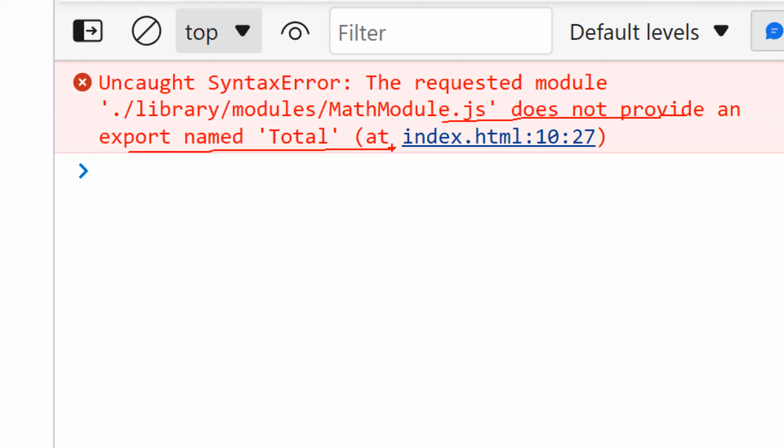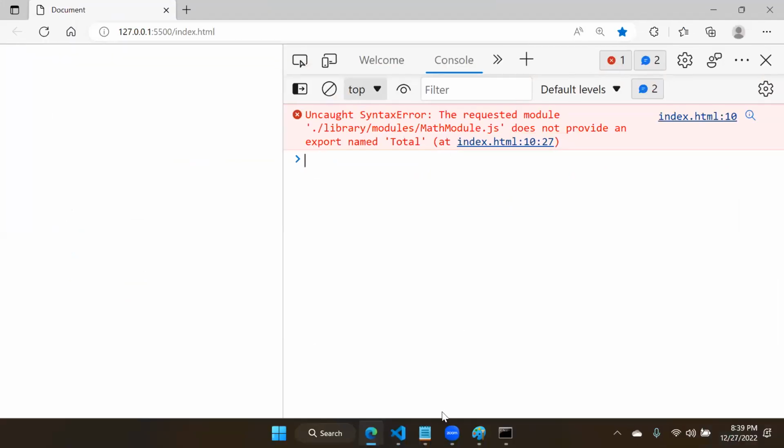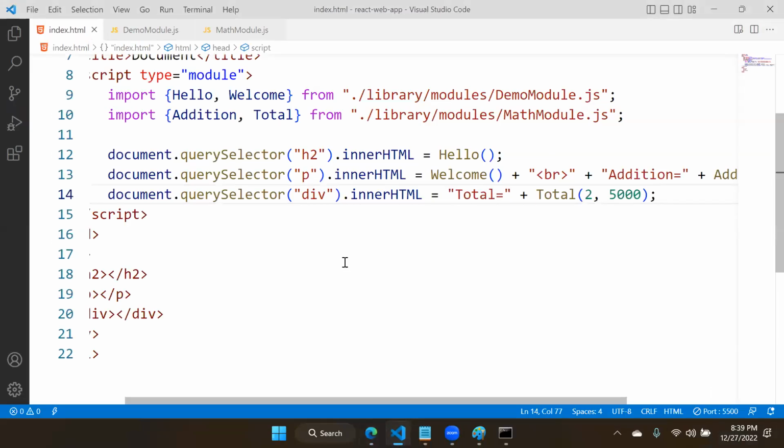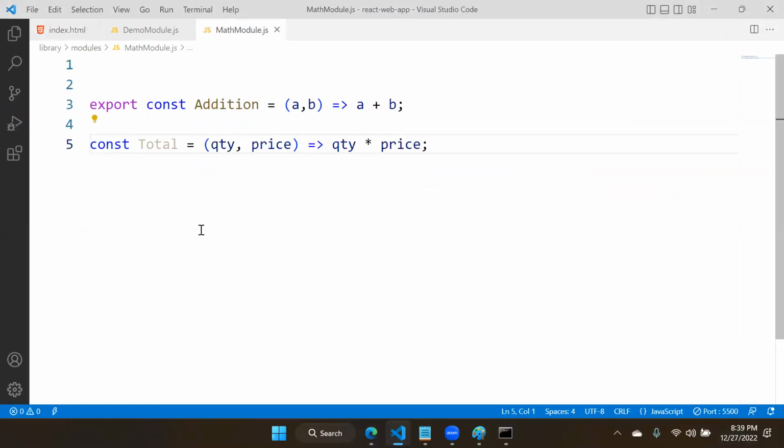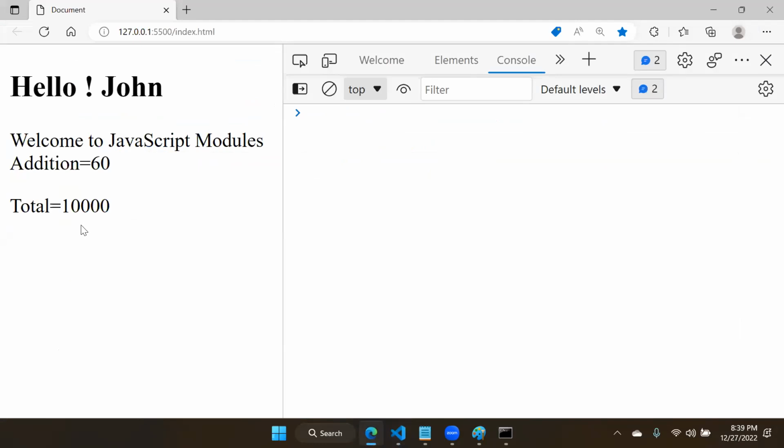Because total is a function, but it is not marked as export, you cannot use it. That means you can use it inside that module, but you cannot access and use it outside. For that, you have to mark it as export. When I mark it as export, now it is available. It will perform that functionality and it will display. So it is important to configure any member in a module with export.